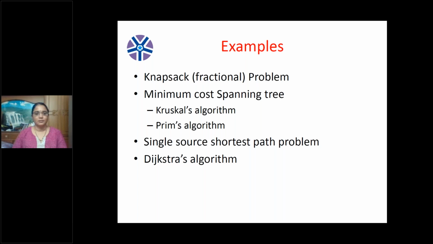In the knapsack problem, maximum value, maximum profit will be the optimal solution. In minimum cost spanning tree, we need to reach all the tree nodes with the minimum cost value. By using Kruskal's algorithm and Prim's algorithm, you'll solve this. Here the optimal solution is minimum cost. Then single source shortest path, Dijkstra's algorithm. These are some of the examples of the greedy method.